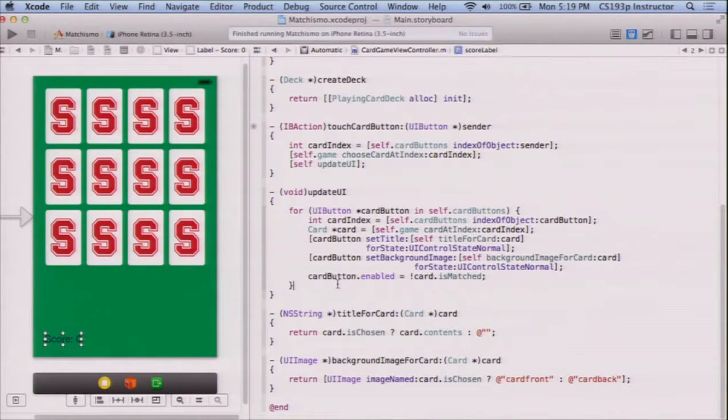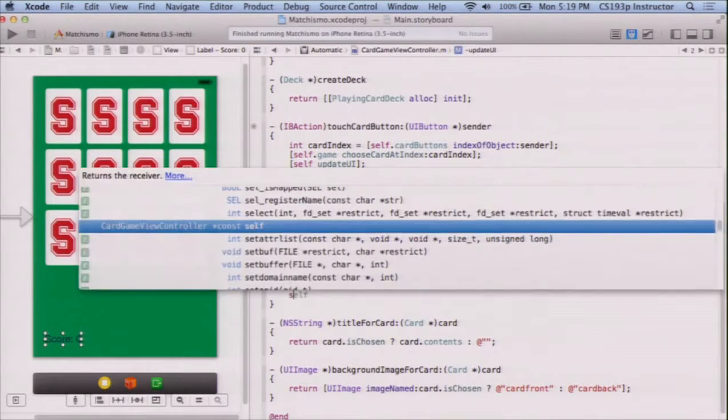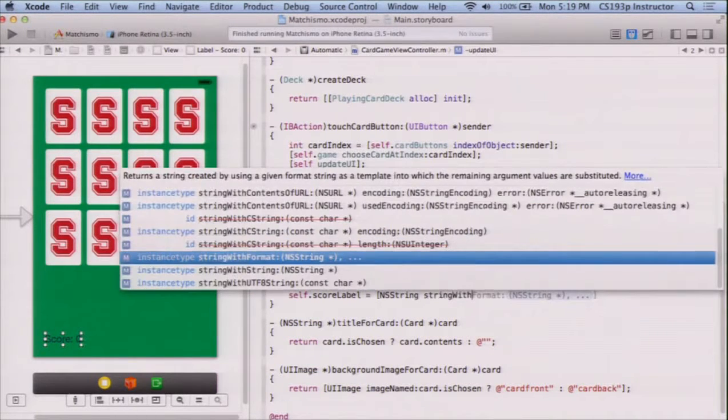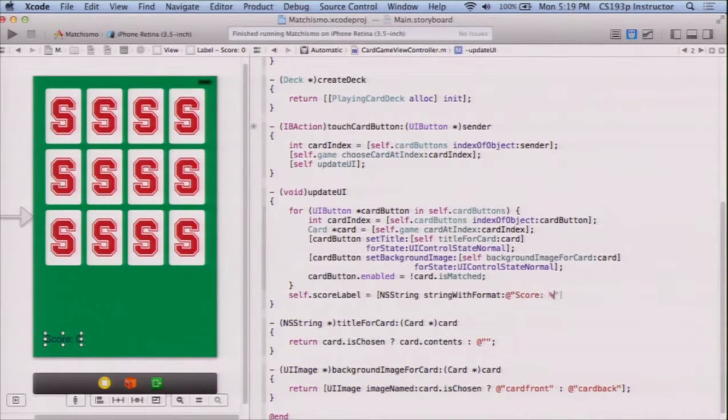I'm just going to update it in updateUI. So I'm going to say self.scoreLabel equals NSString with format. We'll say score: %d. And where do we get the score? Anyone know where we get the score?